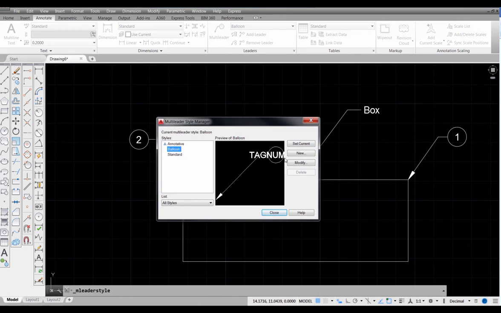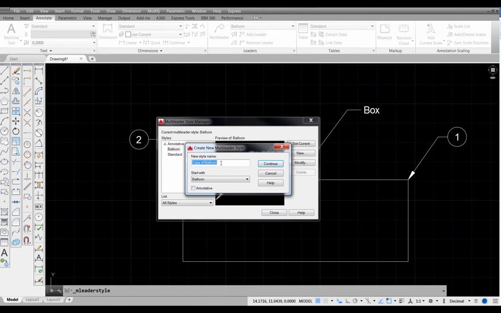I'm going to start with the balloon, but I'm going to create a new style, and I'm going to call this a split balloon. All right, and the split balloon is going to have two entries. It's going to have two numbers. Sometimes what we want on a drawing, we want the part number on top and we want the number required in the assembly on the bottom, and that's how I'm going to use this.